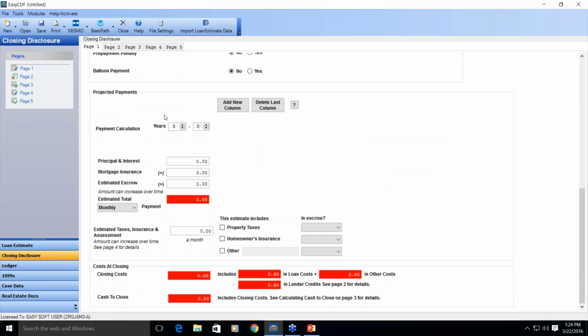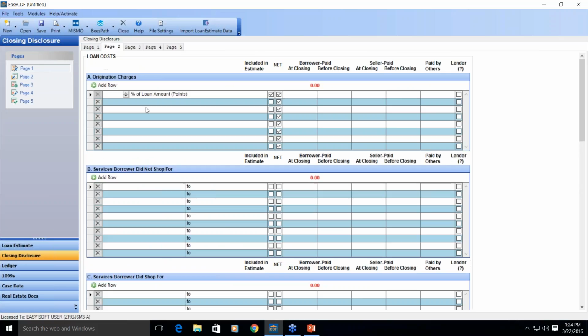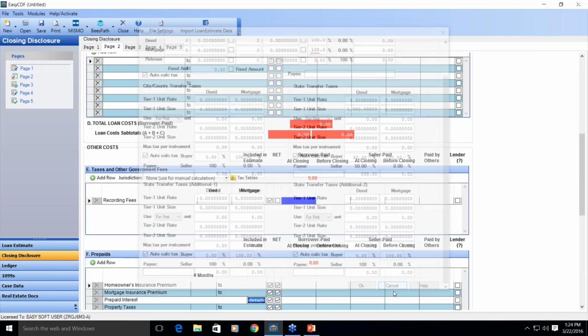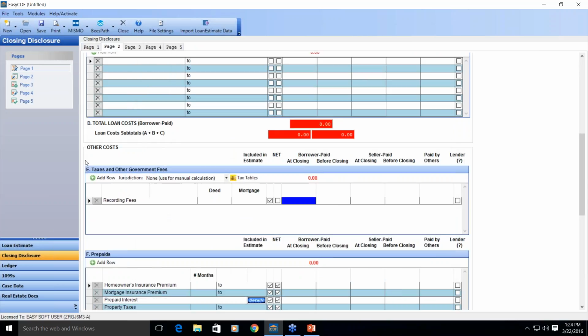And again, it's all the same information. Page 2, same itemization, but a larger page. And you'll notice that some of the information didn't carry over because what's estimated on the loan may not actually be the final amount. So we refill this information in. I accidentally opened up a tax thing. Sorry about that. On section E of page 2 is our taxes and government fees.